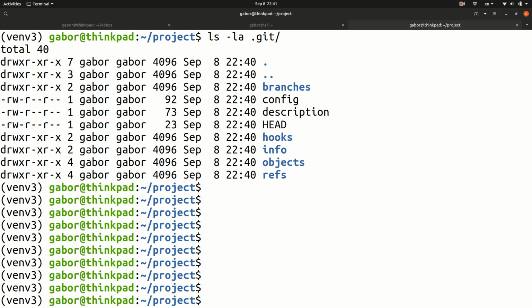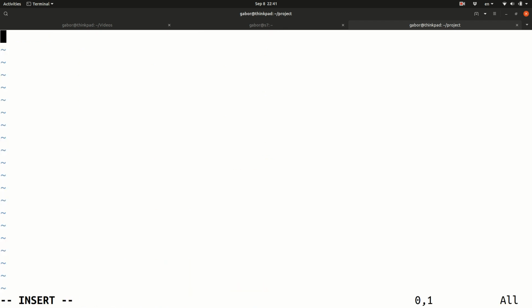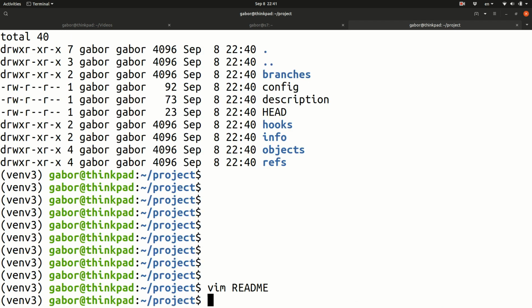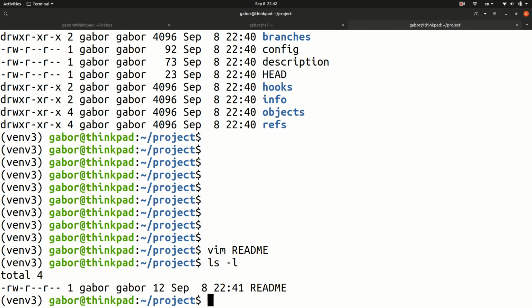So now the first basic thing that we would like to do is create a file and then add it to the Git repository. I'm going to use Vim for this. You can use any editor, and I create a file called readme because why not? And then I just type in hello world. So now we have a file here. If I type ls -l, we can see there is this file.